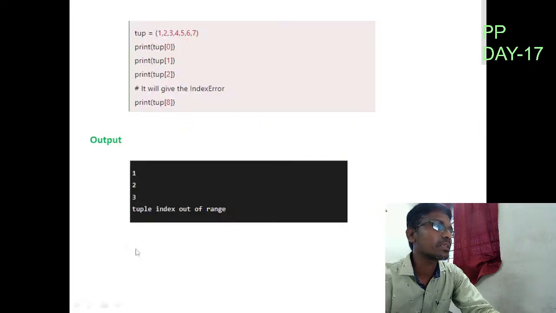This is another example. In this example, my tuple values are 1, 2, 3, 4, 5, 6, 7, and print tuple of 0. The tuple of 0 value is 1, tuple of 1 value is 2, tuple of 2 value is 3, and then tuple of 8. There is no index number 8 here, so it will give the output: index out of range.